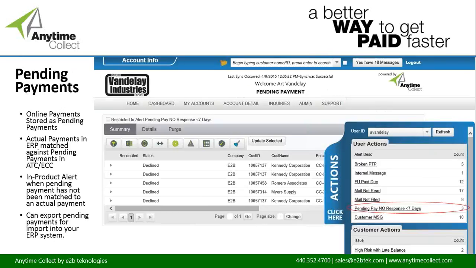Now what happens is in our application, since we're not directly interfaced real-time into the back-end ERP system, we're going to store that online payment as what we call a pending payment. You'll be able to see if the transaction was declined, if it was approved, and then what's going to happen is you get those payments, you import or enter them back into your accounting system. The next time we do a data sync, we're going to look at our pending payments, match those up against the actual payments just to ensure that they did in fact get into your accounting or ERP system. When we find them, we convert the pending payment to the actual payment, so you have that reconciliation there.